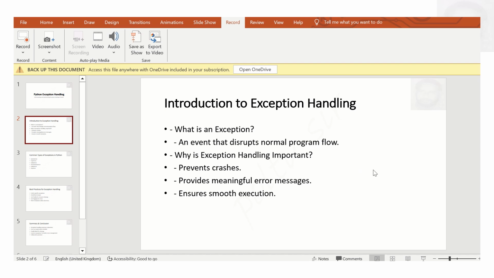First of all, let us understand why exception handling is required and what it is. It's an event that disrupts normal program flow. So if an exception occurs in a program, it disrupts normal program flow. By handling these exceptions, we prevent crashes and we can provide meaningful error messages. Suppose something happened which we never expected.